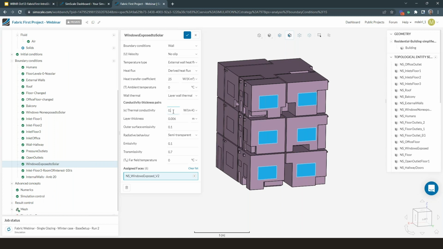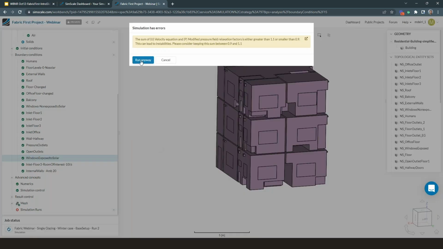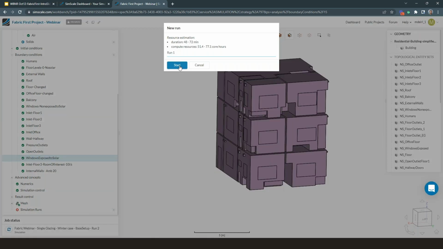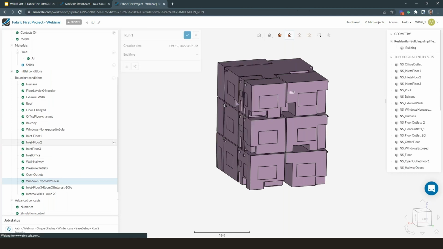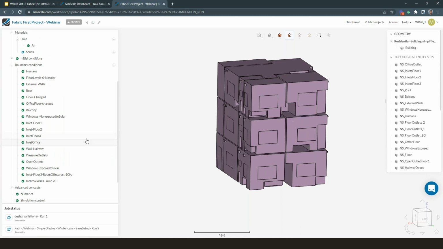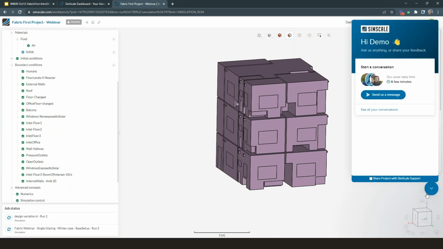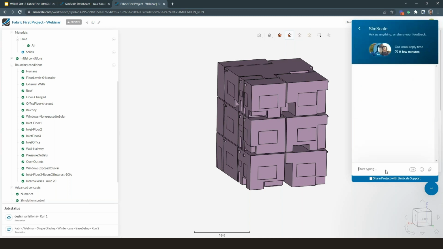So I could drop this thermal conductivity by a margin, and then run my new simulations. Essentially, you can run as many simulations as you want in parallel. And please remember that at any stage during your simulation setup, if you get stuck or need any assistance, you are not alone. I really encourage you to utilize our chat functionality, where you can send us any message and talk to us, and we will make sure that you get the most value out of your simulations.